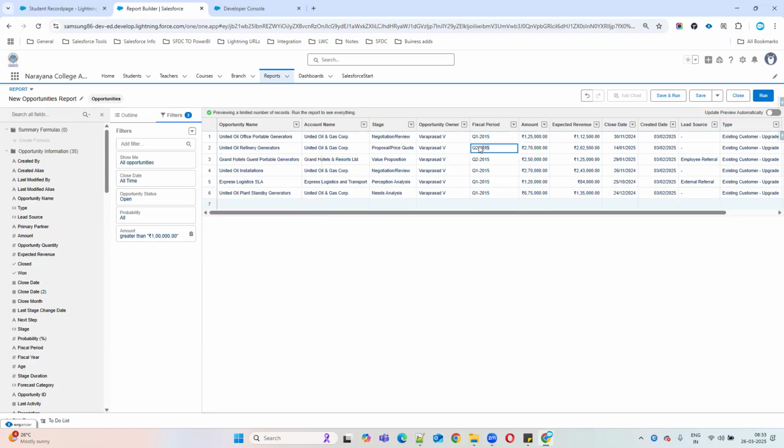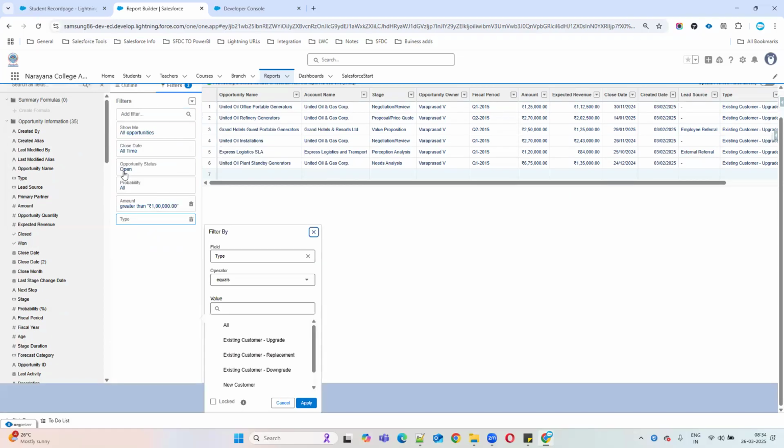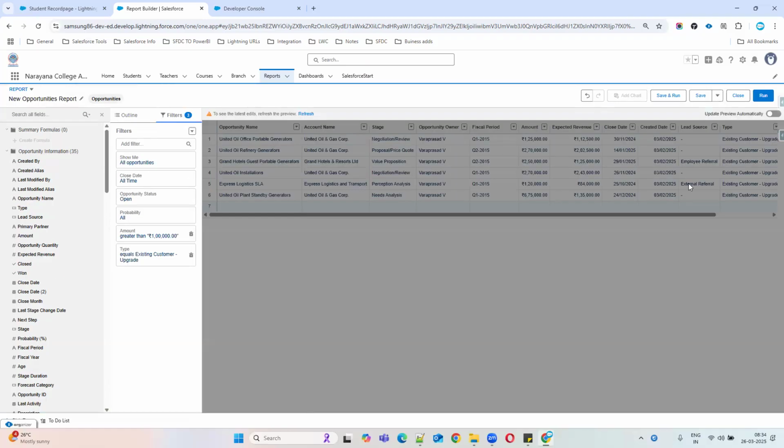For example, I'll take fiscal period or type. Just click on type. Existing customer upgrade. I want to use this one. Okay. If you want to use multiple, you can use it. If you want to use all these three records, you can use it. But I don't want that. I just want upgrade records only. Click apply. Click run.